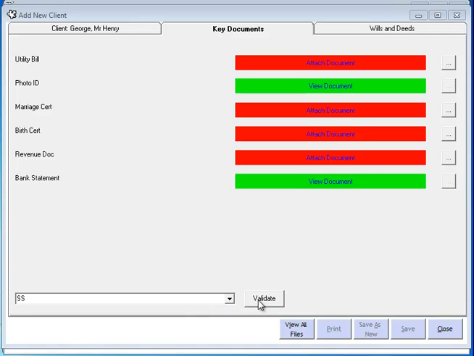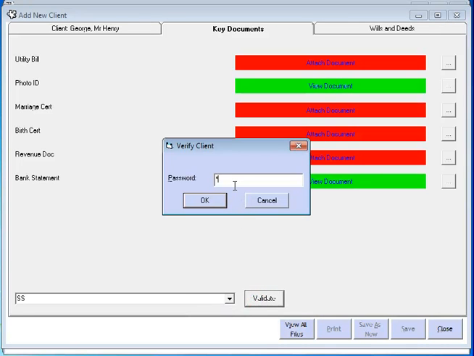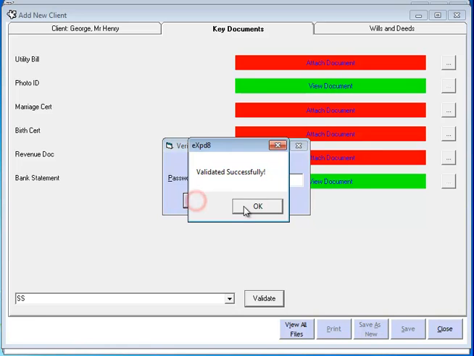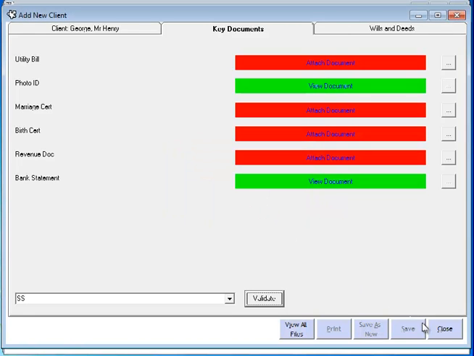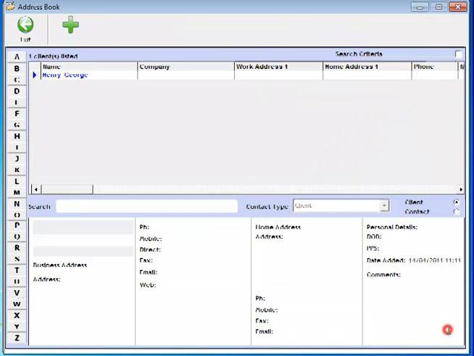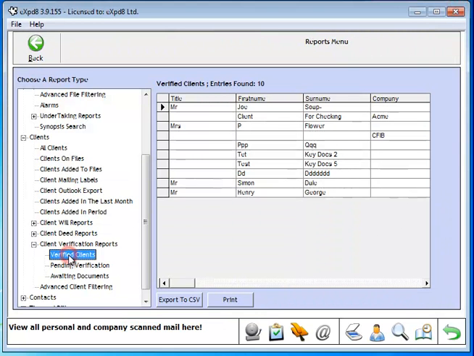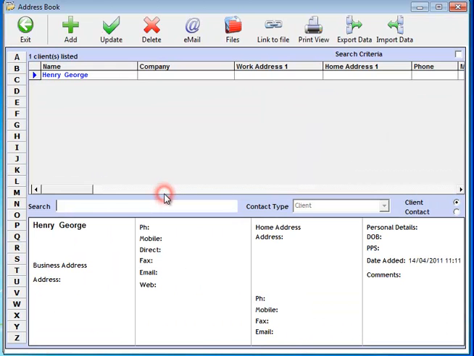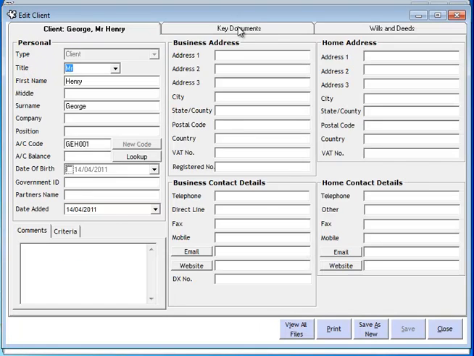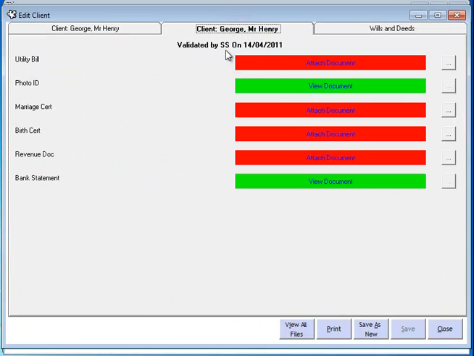So now my name is in there. I want to validate. I put in my password. This is where the security really comes in, that whoever's going to validate has to have a secure password, so only key people can do the validation. And when I hit close on this, come out of here, we'll go back into our verified clients, and we expect to see Henry George is now there in our verified list. And in accessing, it's telling him validated by me on today's date.